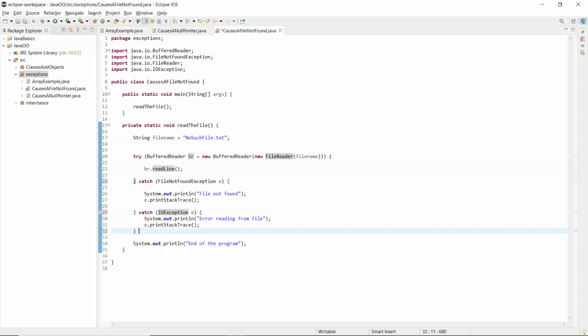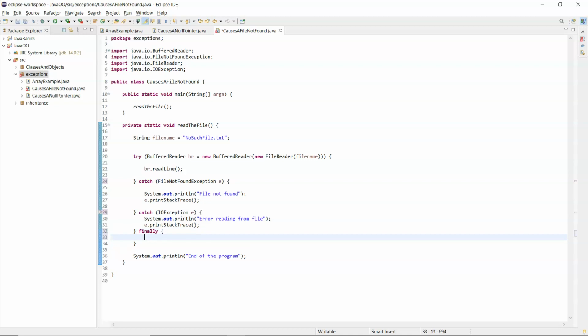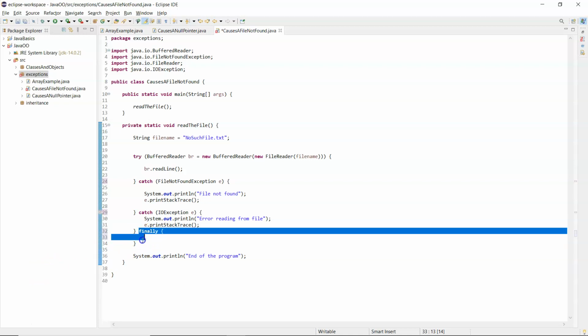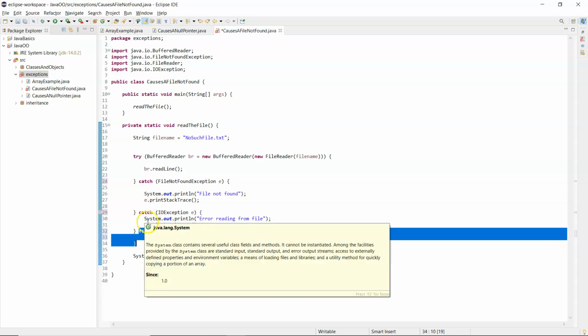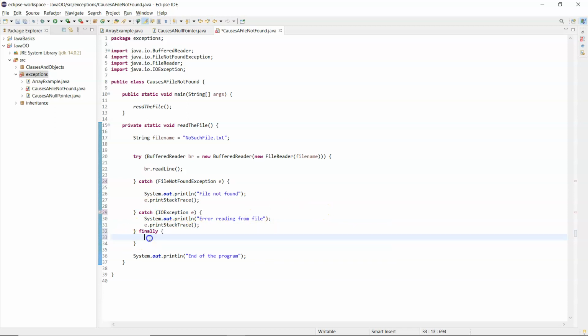And finally, you can put on a finally block at the end of the catch. So a finally block will always execute. It always happens after the try, after the catches, if they occur. And it's typically used for closing connections, like closing a connection to a file or closing a connection to a database.